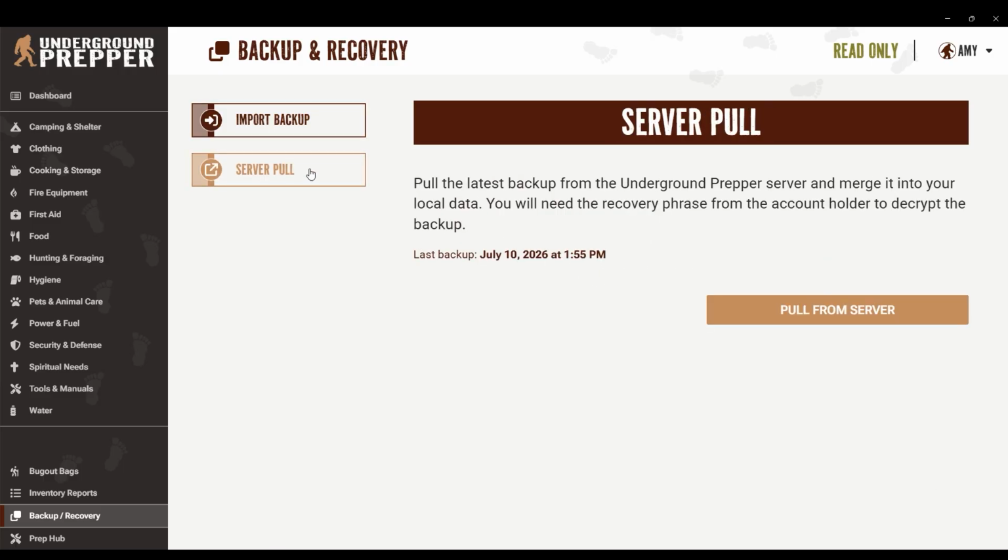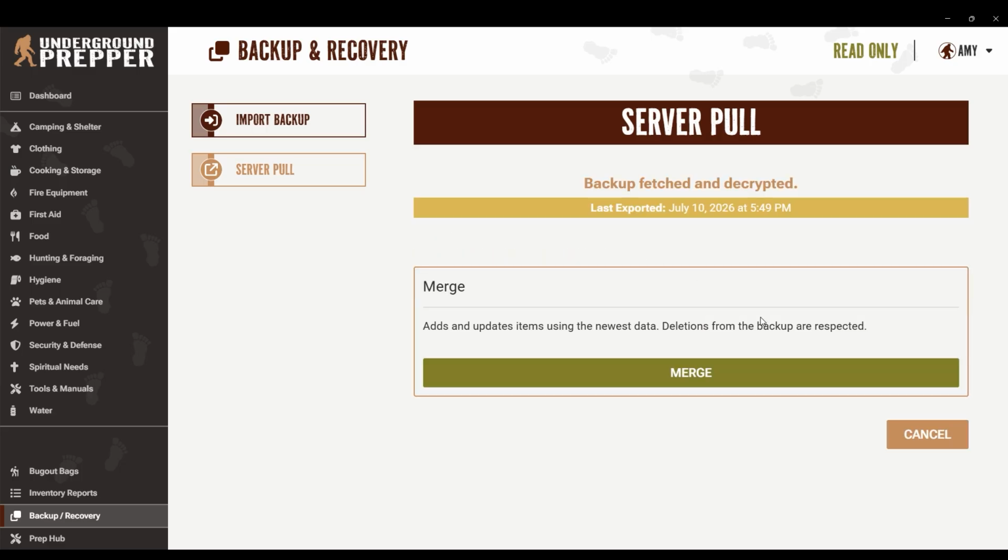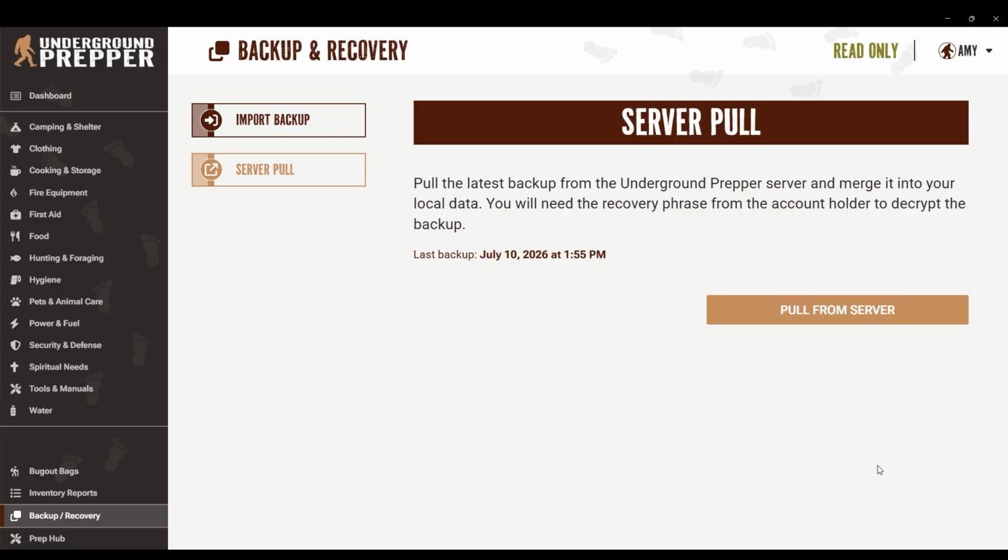Whichever method you use, once the restore is complete, your data will be fully up to date on the new device. Make it a habit to export a fresh .prep backup anytime you make significant changes in your inventory. That way your other devices are always just a restore away from being current.